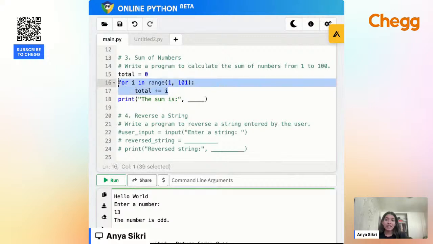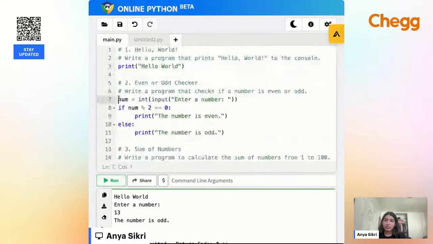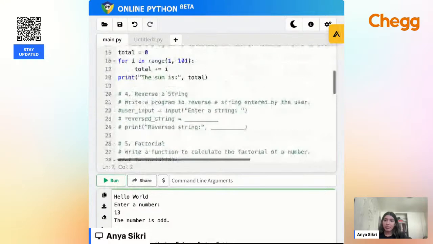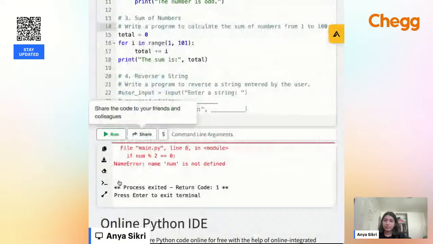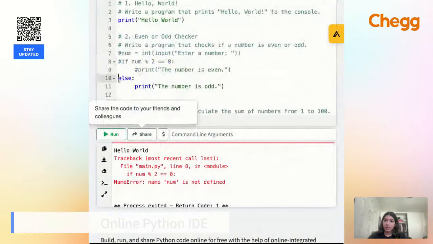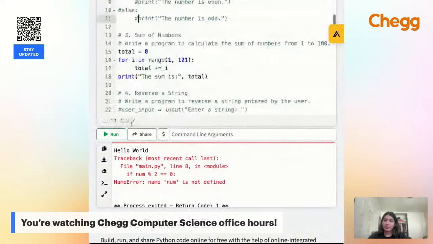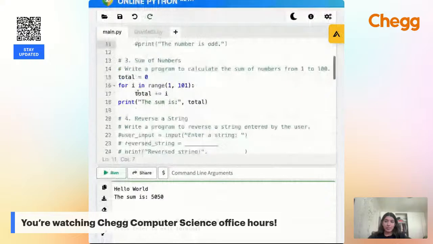Next, now that we have this, it'll start from 1, go to 100, and then we would just want to print what the sum is. And the variable that we're using to hold the sum is total. So now, if we were to run just this, let me comment out everything we've done before. Yeah, run this. This would give us a sum.